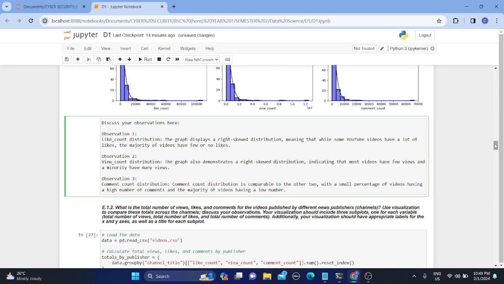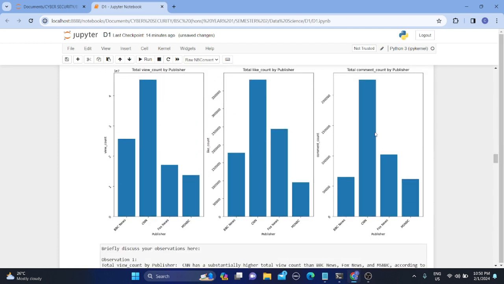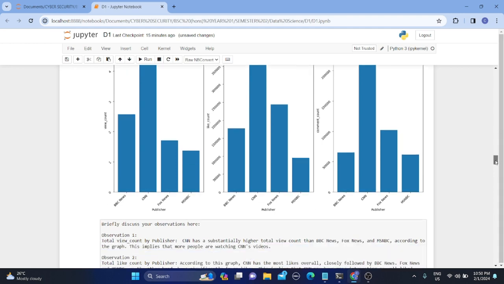So after that, E1.2: what is the total number of views, likes and comments for the videos published by different news publishers or channels? Load the data, videos.csv as data, then calculate total views, likes and comments by publisher, like here. After that, create subplots, then finally display the plot using plt.show. Like this, you can see the graphs or visualizations.